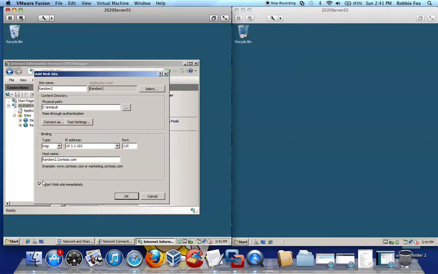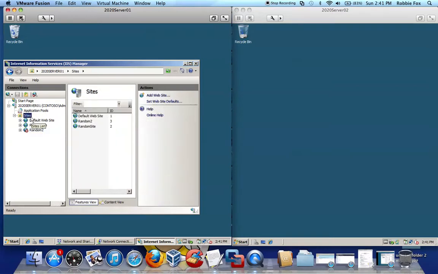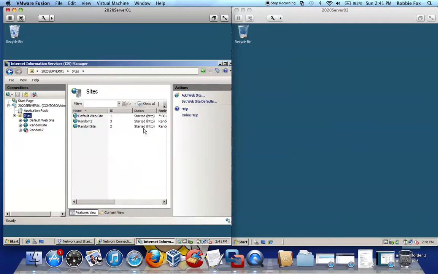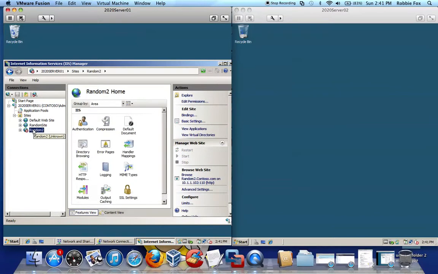You want to keep this Start Website Immediately checked. That way, as soon as you click OK, it'll start. From there, okay, it's got Random2 shown here. Your sites will show in this section, and it will start in just a minute once it connects completely to the server. Okay, and from here we want to set some bindings.